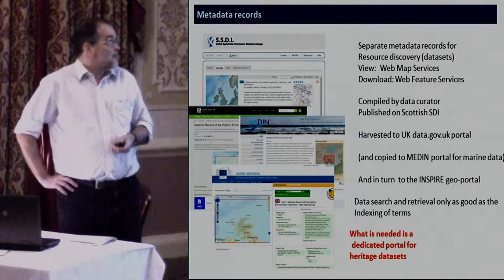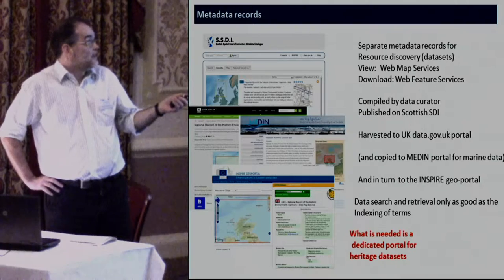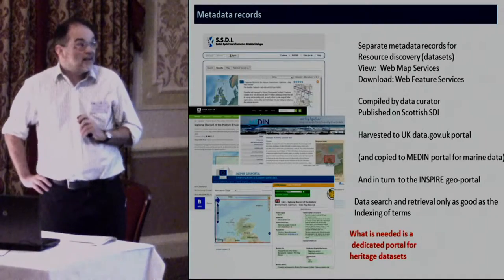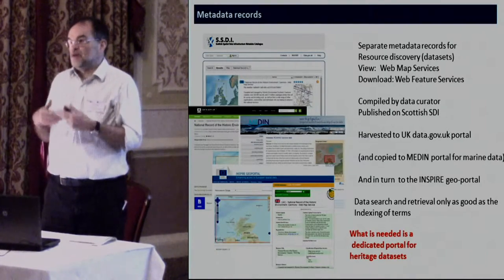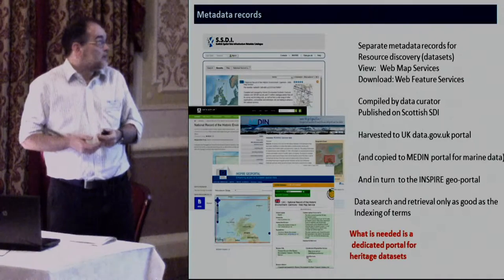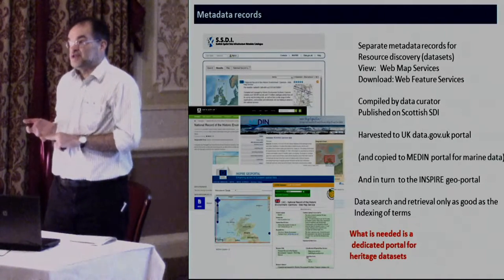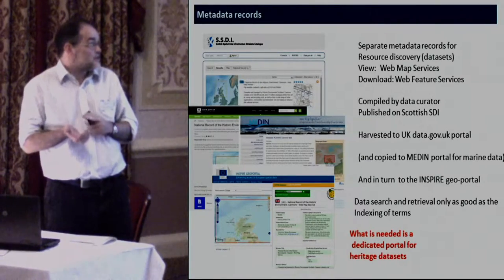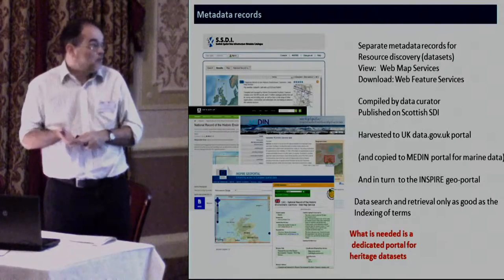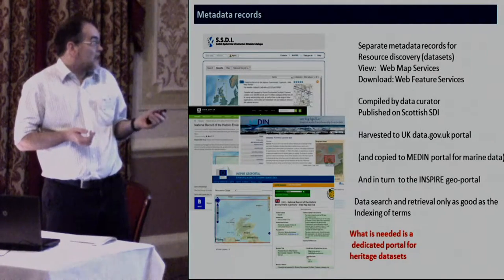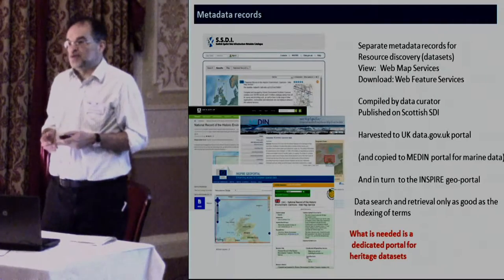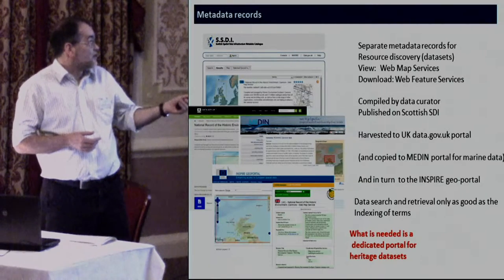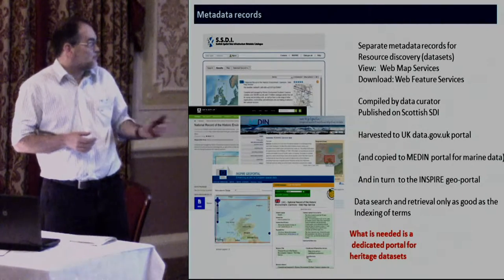In terms of discovery, in Scotland we fill in a Scottish Spatial Data Infrastructure metadata catalogue, which is a very clunky technical form, to ensure that our data complies with the INSPIRE documentation. That information is then harvested by data.gov.uk, published in data.gov.uk. For offshore data, it's also copied to the MEDIN marine portal. And the data is then in turn harvested by the INSPIRE Geoportal, and it's available for searching at the European level. So the one record is created there and it feeds through to these other portals.